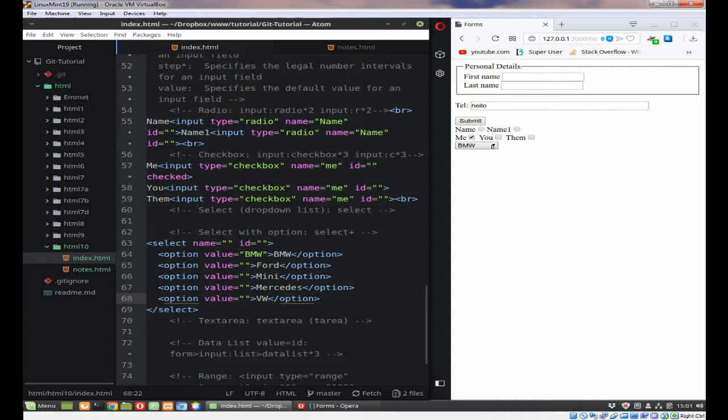And the first one is BMW, and you have a number of different ones that you can select. If you decide that you want a different one selected, so for example, if you want the Mini selected, you need to type selected in the option field, and when that saves, you can see Mini is the default.